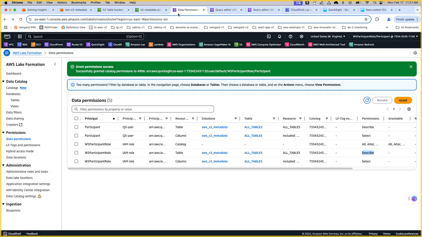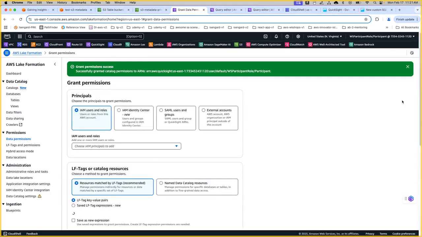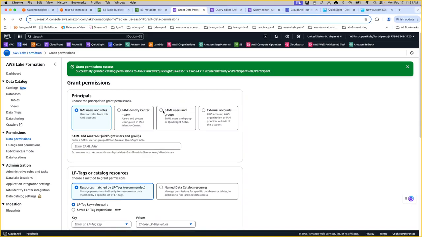Why are we doing this setup here? We are going to grant access to the Quicksight user with the selected permissions to start accessing the tables in the S3 metadata table bucket. Again, going to grant. And this time, we are going to use SAML users and groups. We will have to give a Quicksight user information. Okay. How will we get this?